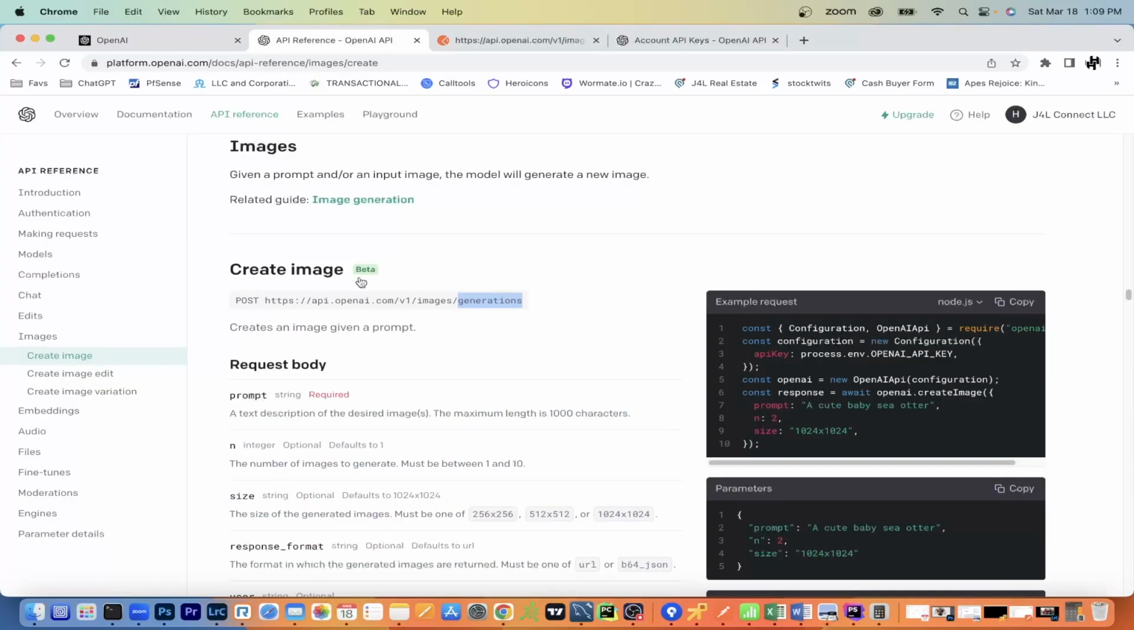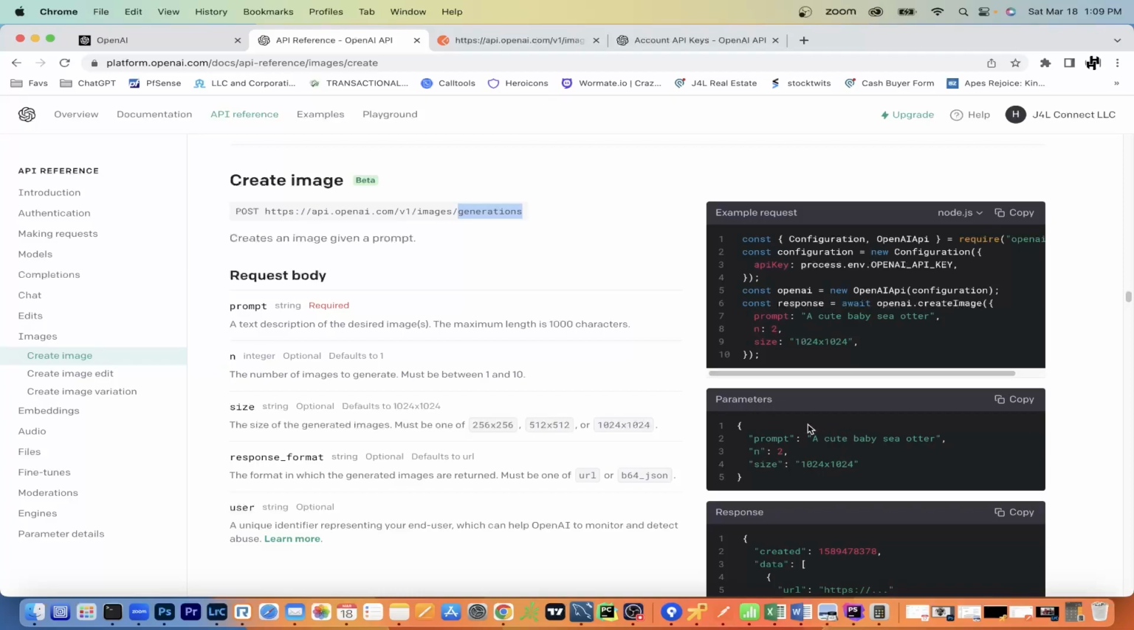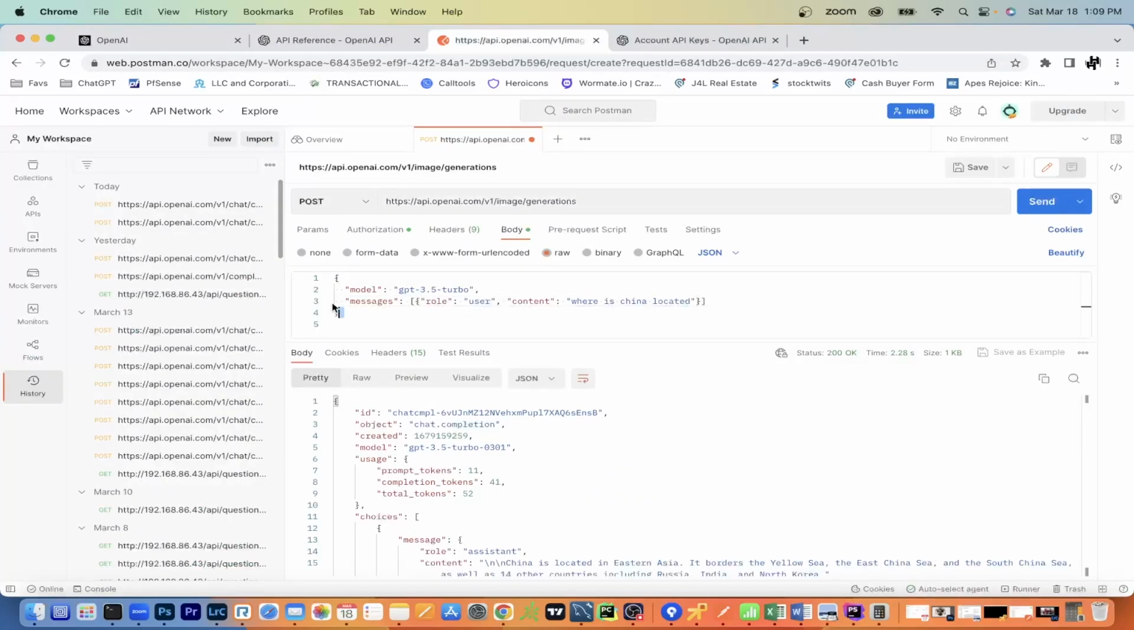Now in the image generations documentation, it tells you that we need to get the parameters here. So let's go ahead and copy these parameters right here, and let's put these parameters in Postman. So we're going to copy this, and let's put that in our Postman body. So now we have this in our Postman body.